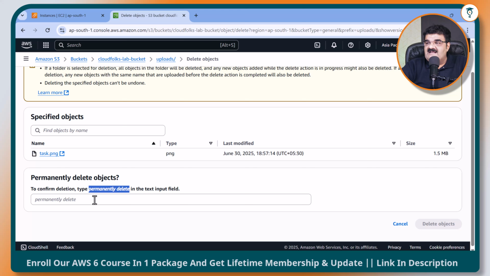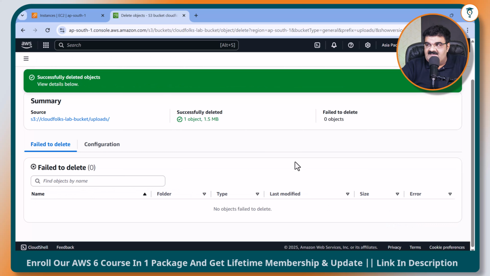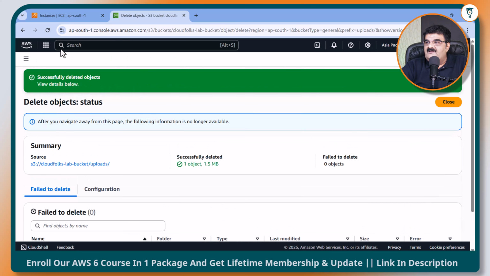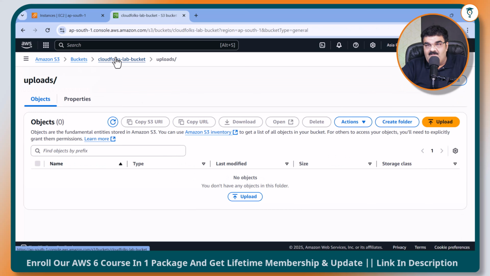So I don't have any image right now. I just deleted this, okay? So now no image. So I have this bucket. I'm going to use this bucket. You can create your own bucket.